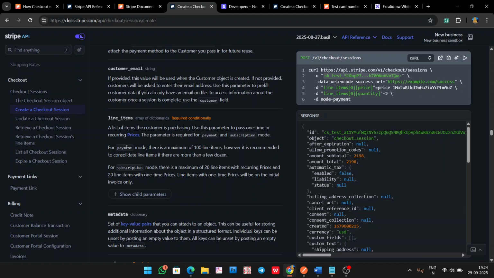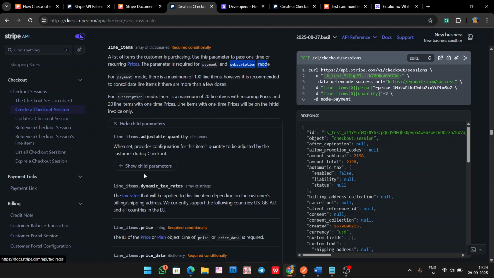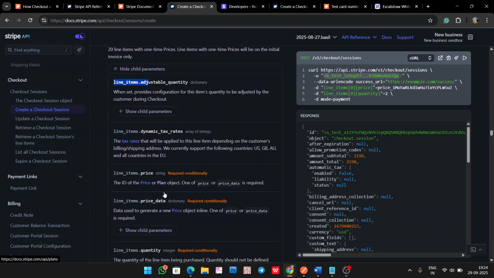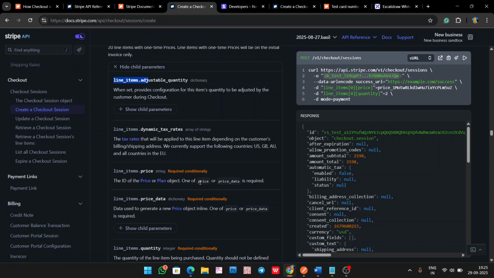We have so many types here, payment modes like subscription, payment and subscription mode. We go through the required fields. Here we see line items, and here we are seeing this price and price data which are required for this.